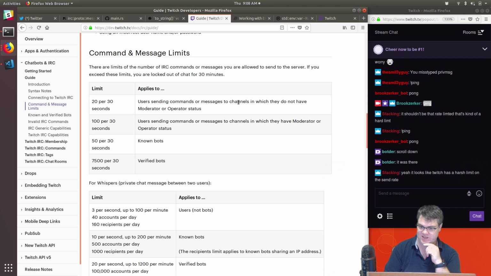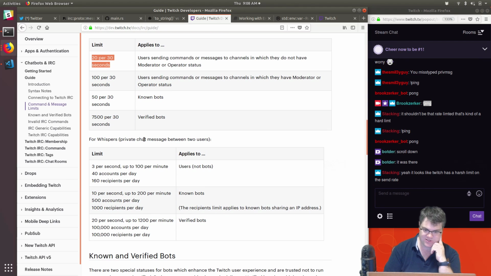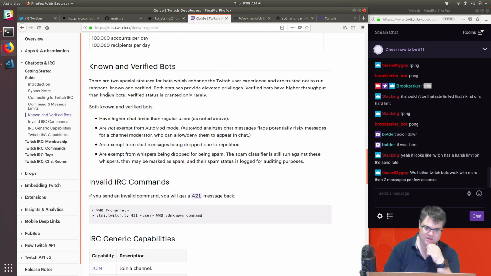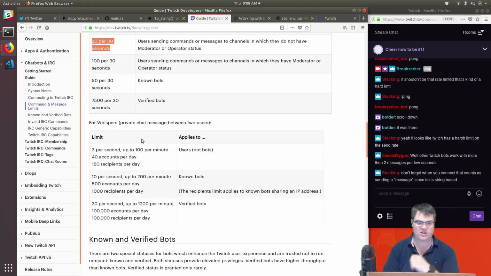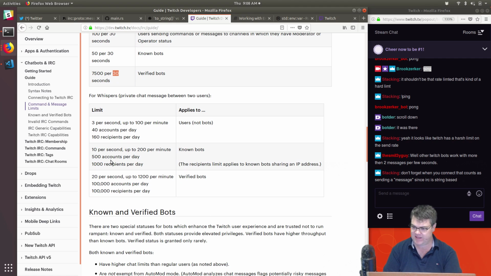Users sending commands or messages to channels in which they do not have a moderator or operator status. 20 per 30 seconds. For whispers, I don't have that. Known and verified bots. While other Twitch bots work with more than 2 messages per few seconds, well, they're going to be verified bots. So there's 7,500 per 30 seconds. That's a lot more. Don't forget that when you connect, that counts as sending a message since IRC is string based.